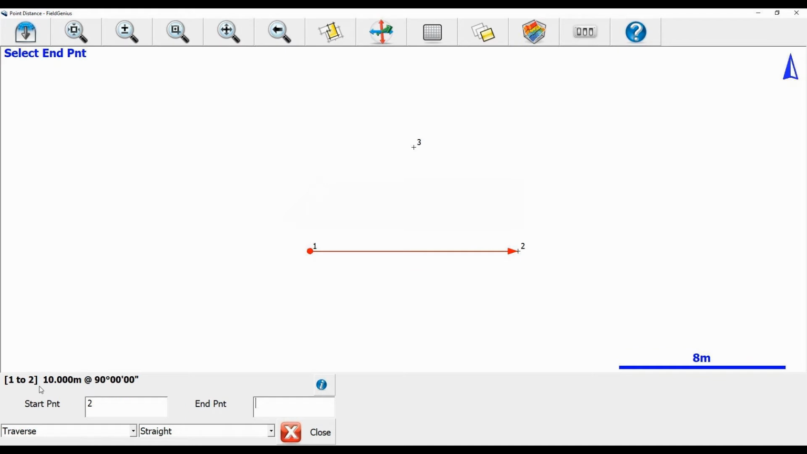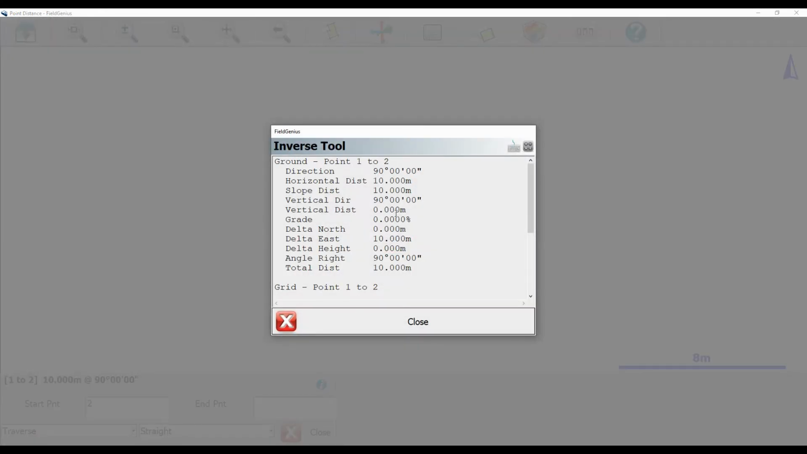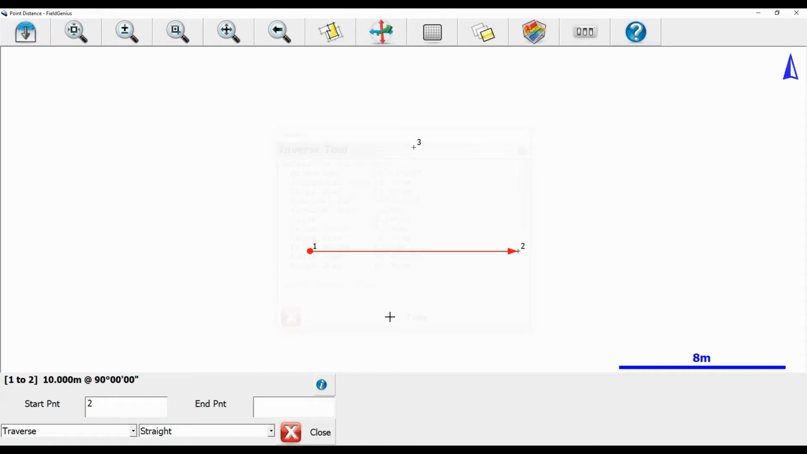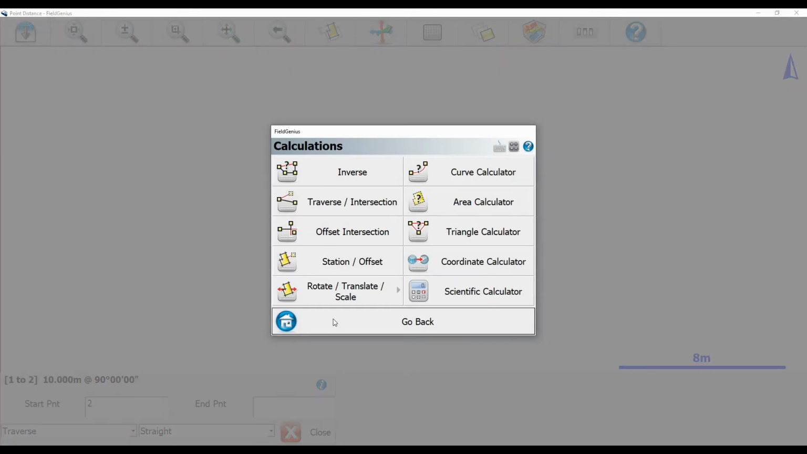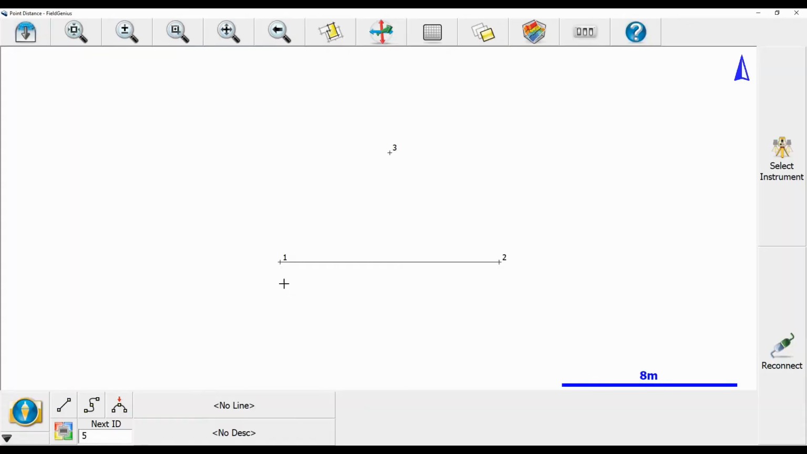And you can see that I get an arrow going from 1 to 2 with a distance of 10 meters at 90 degrees. And if I hit my little blue info button there on the right, I get all the information for this calculation, including my vertical distance, my delta northeast and height, and I can come back and refer to this at any time. So I'm just going to close out of this menu and show you the second way you can get to your inverse tool.